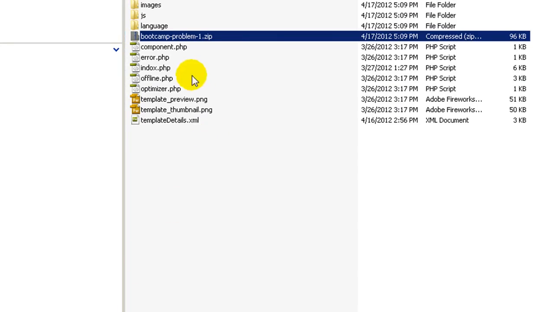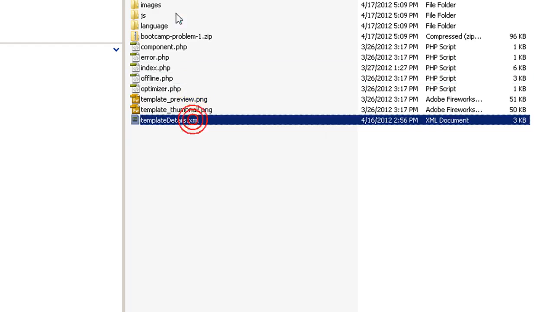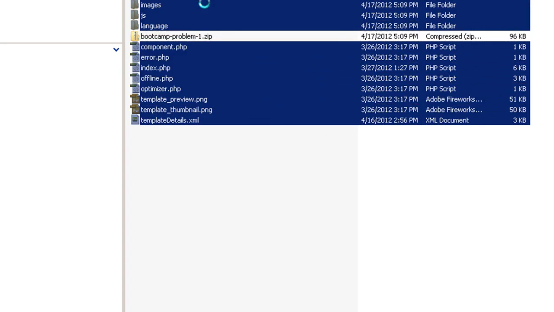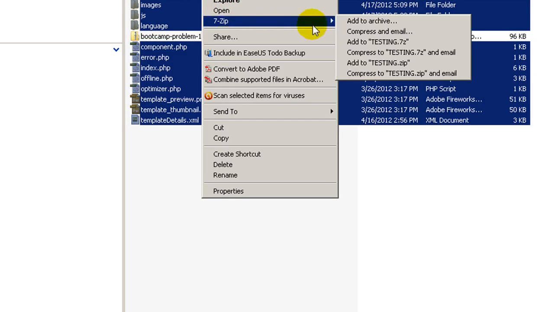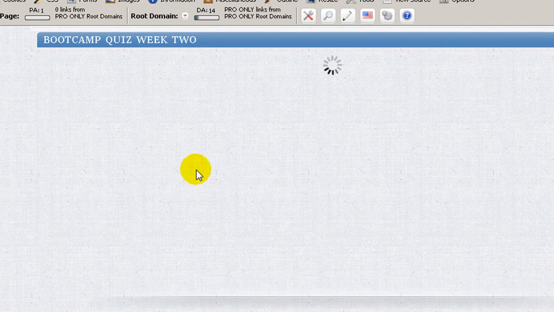Let's go ahead and check, and well, as you can see, I already found the answer. It will be really simple. The problem inside this template number 1 is that the index file is not named correctly, so we will need to fix that problem. Then you will need to zip everything again and install the template. So that will be the solution for this question. Let's go ahead to the next one.